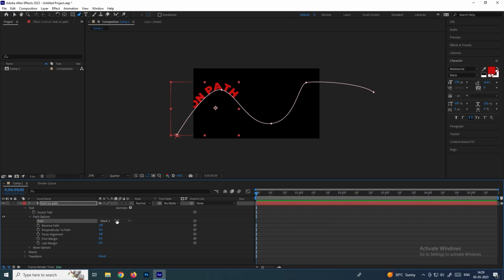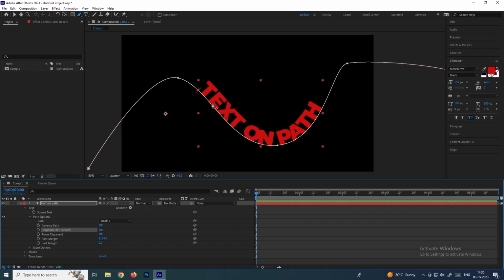And whenever we select this mask 1 here, you will get some options. So see, suppose you use this first margin and change the value, now the text is going to animate properly along the path here. Also here there are some options like reverse path. If I turn this on, it will make a reverse animation. And also there is perpendicular to the path. By default it is on. That means each and every letter is 90 degrees to the path here. If you don't want that, you can turn it off, so all the letters will be in a straight direction.